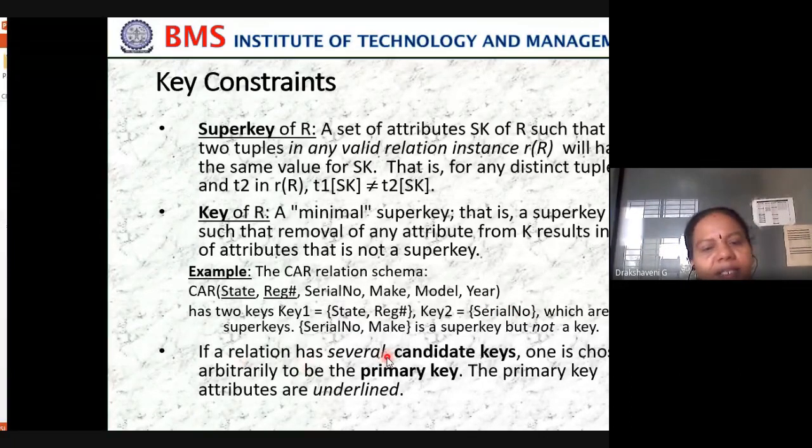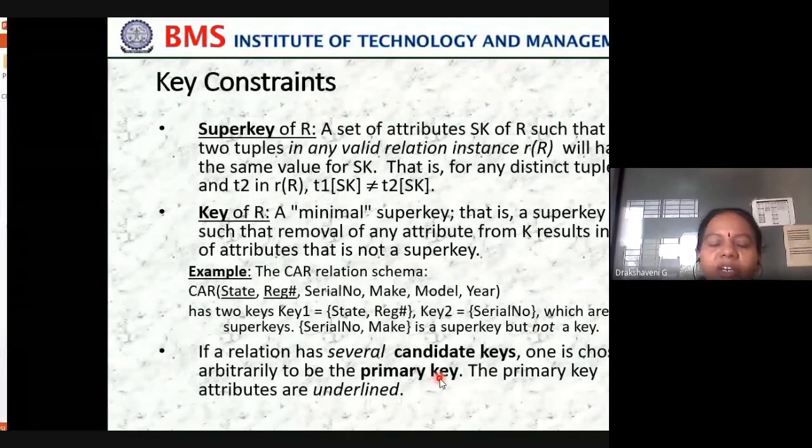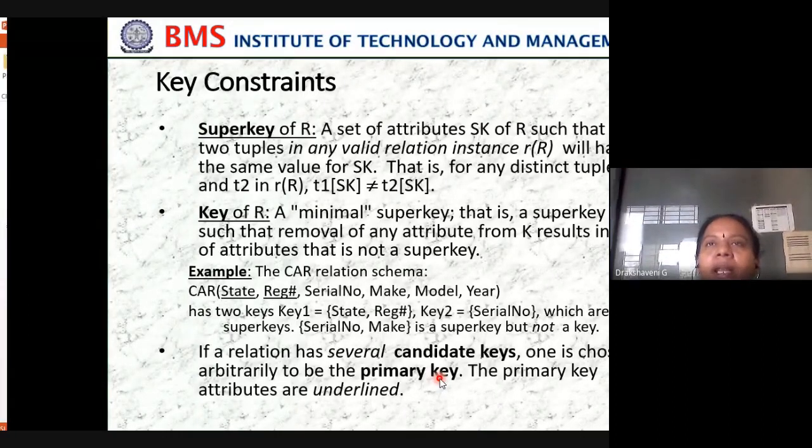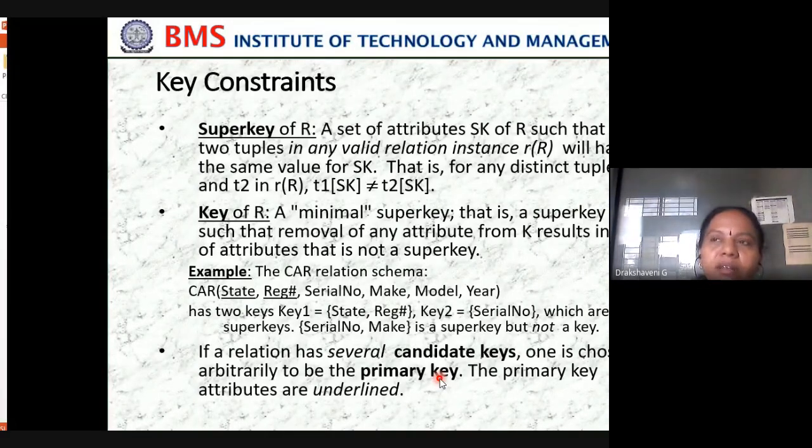If a relation has several candidate keys, one is chosen arbitrarily to be a primary key. Now, candidate keys means what? I told you, initially when you come for first semester, we take only your name as your primary key. Later, once you come, a USN will be generated, then your name and your USN, we are mixing the two, and that set we are calling a super key. Then in third semester, we call only your USN. So that's what is called a primary key.